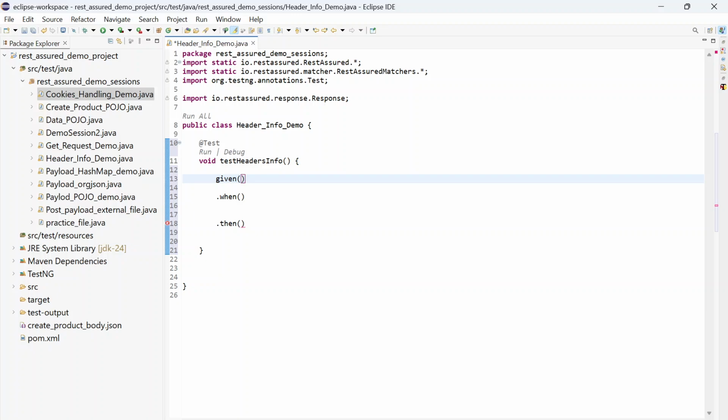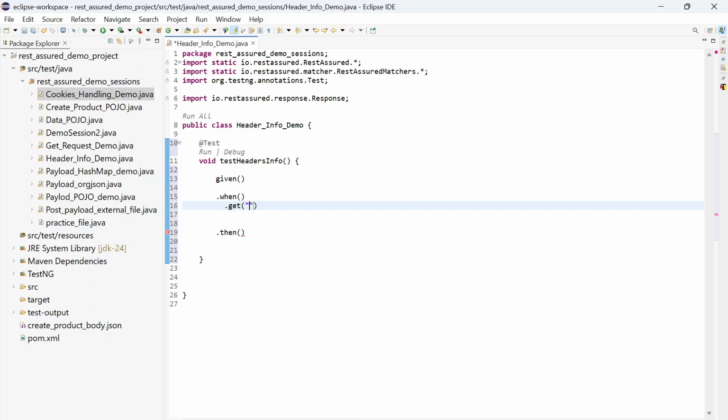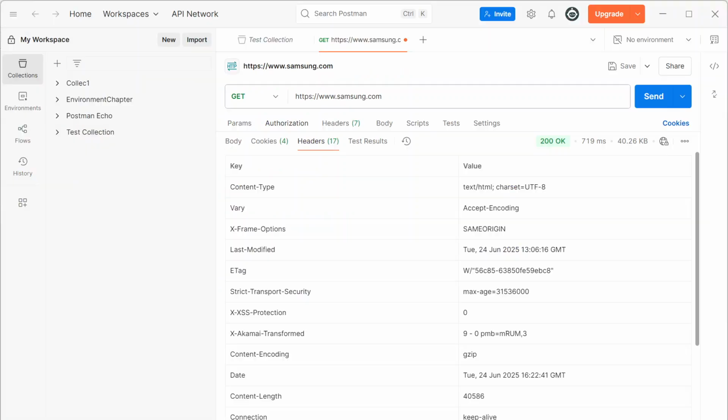In the given section we don't have any prerequisite. In the when section we are going to hit which URL? We are going to hit this URL. After hitting this URL, we will get the response, and we can validate the response in the then section. So now let's say my requirement is I want to check that in the response the content type header value is this one that I want to verify.